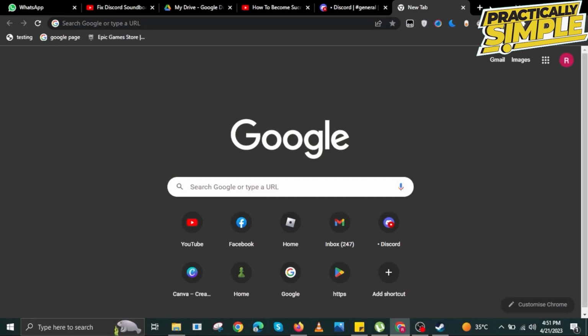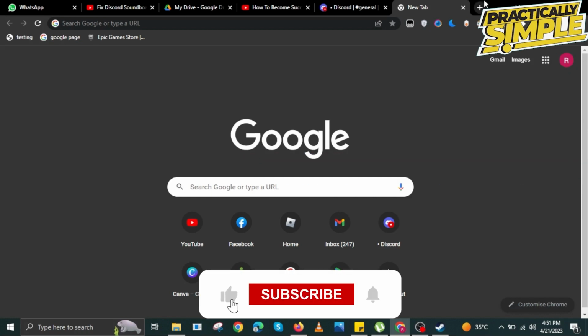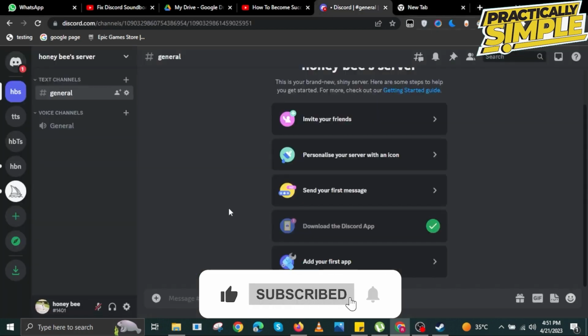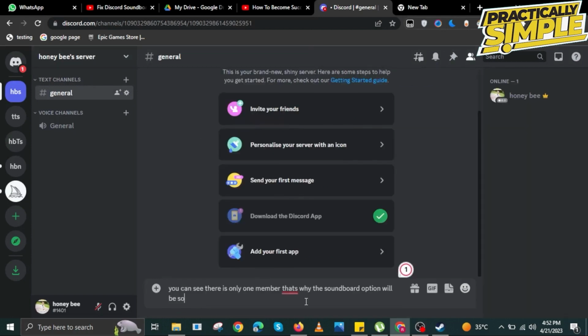In today's video, I'm going to show you how to fix Discord soundboard not showing up in your server. First, let's go to the website Discord. As you can see, there is only one member. That's why the soundboard option will be shown to you.